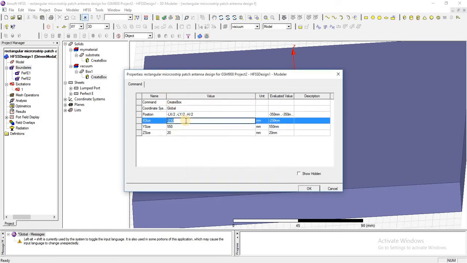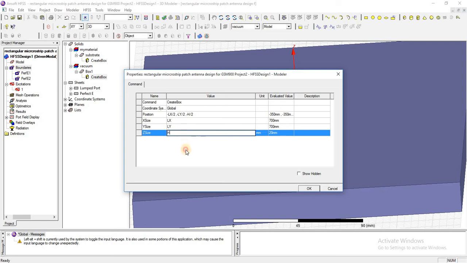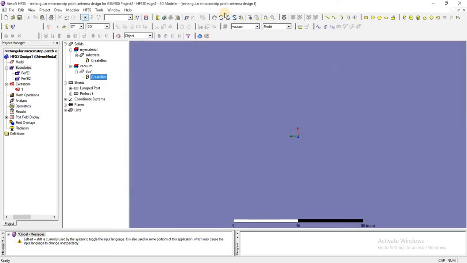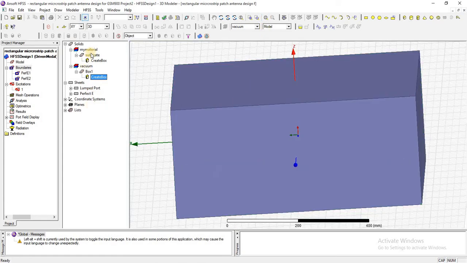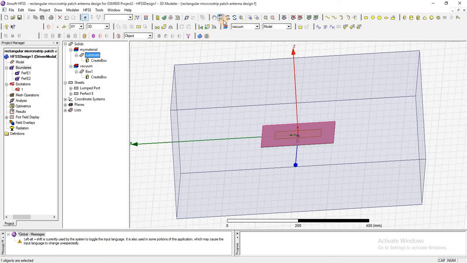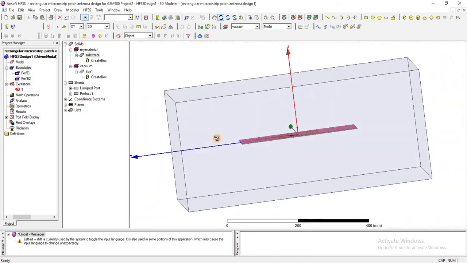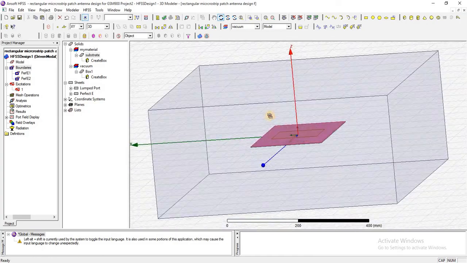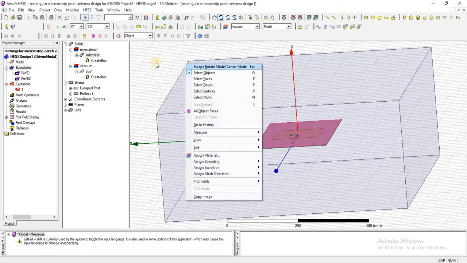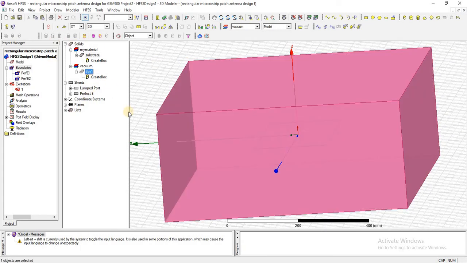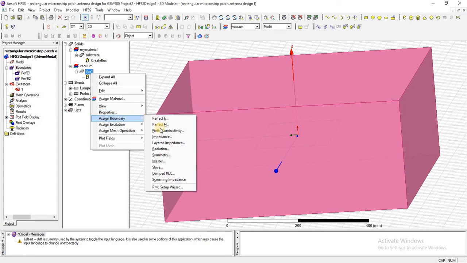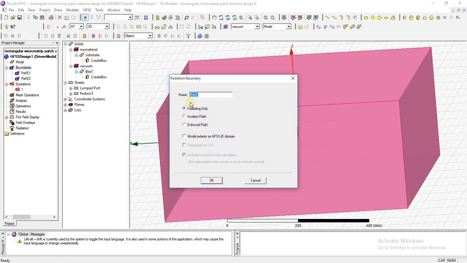Now I am going to change the dimensions here into Lx, Ly and height as h. Press OK. This is our radiation box and here is the substrate. By rotating this we can check that our design is completely inside this radiation box, and assign material to this radiation box as radiation.